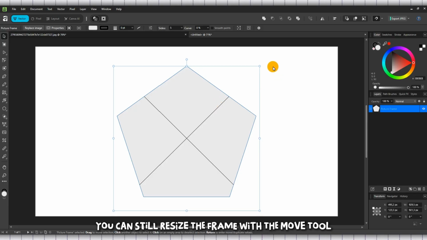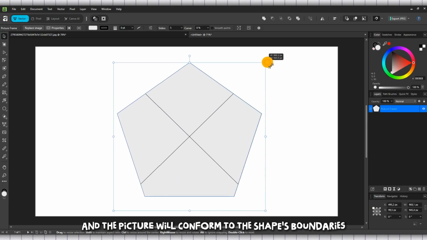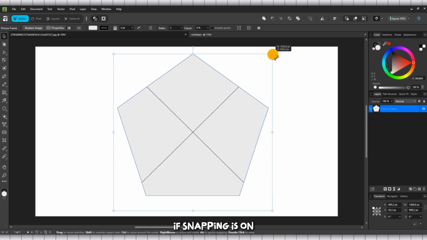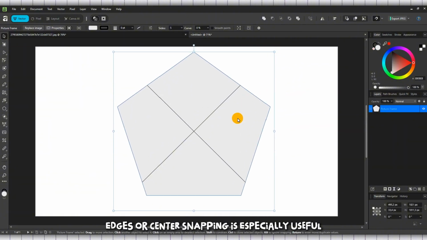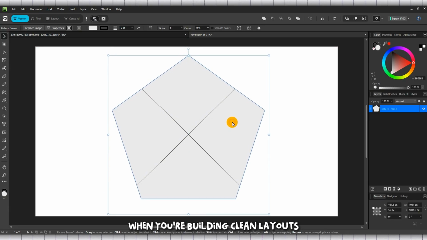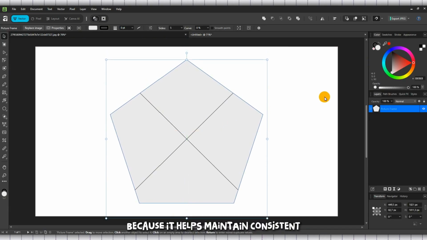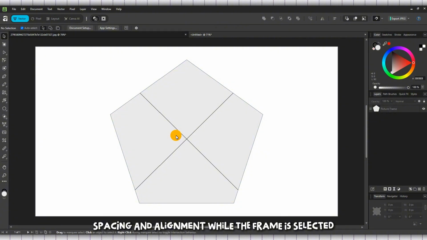You can still resize the frame with the Move tool, and the picture will conform to the shape's boundaries. If snapping is on, it will help you align the frame to the canvas edges or center. Snapping is especially useful when you're building clean layouts with multiple frames, because it helps maintain consistent spacing and alignment.